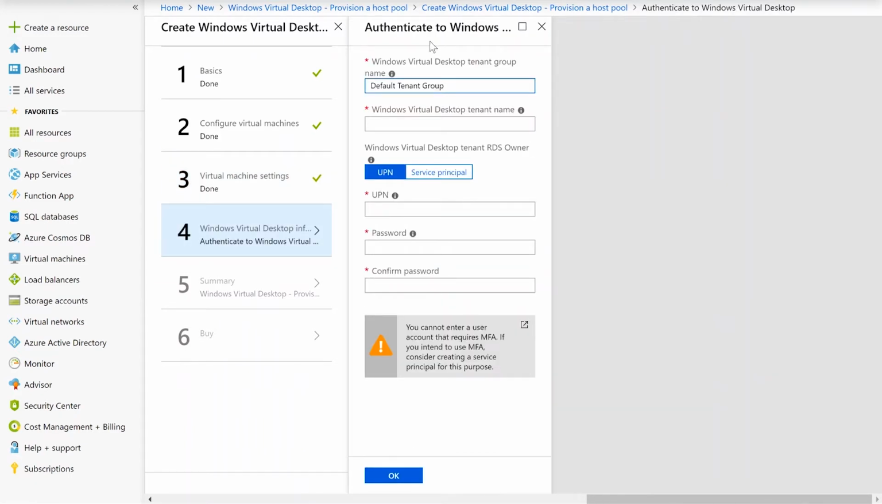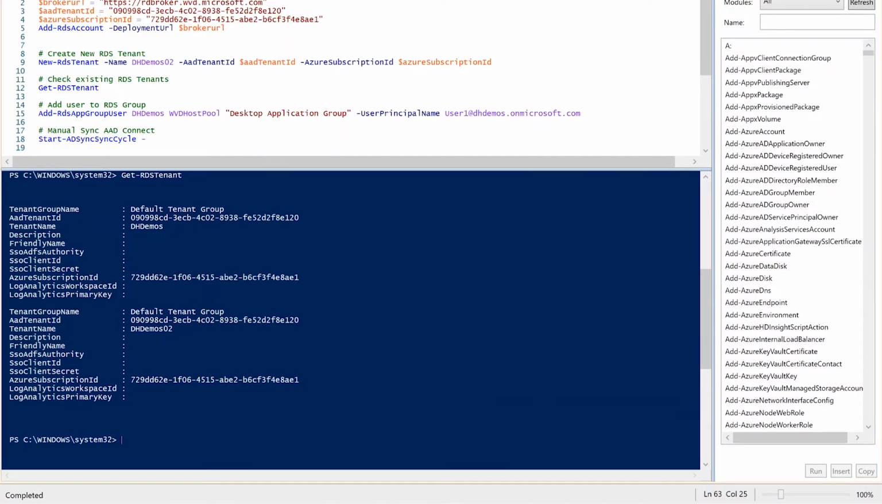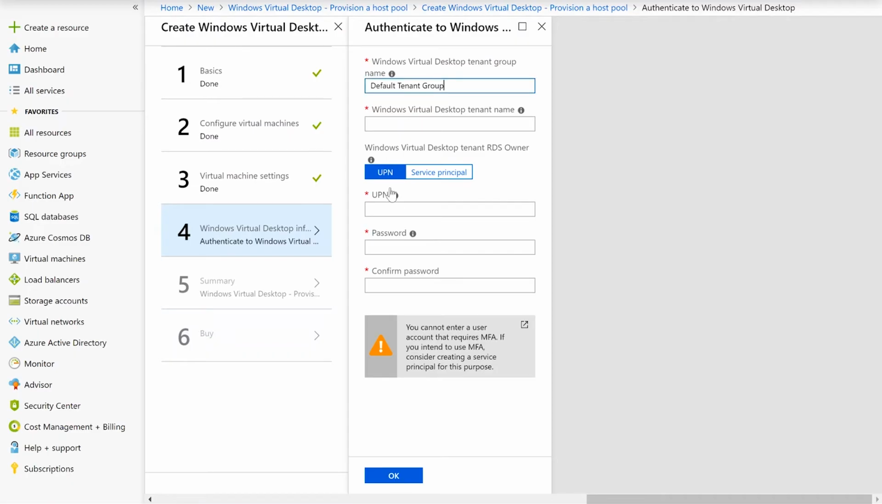And then we'll move on to authenticating to the actual Windows Virtual Desktop Service. This is part of what we just set up prior to this step. Back here in PowerShell, we can see we have our tenant group name, our ID, and our tenant name. When you look here, it's asking for your tenant group name, which fortunately is the default. Right here, tenant name is going to be dhdemos2.